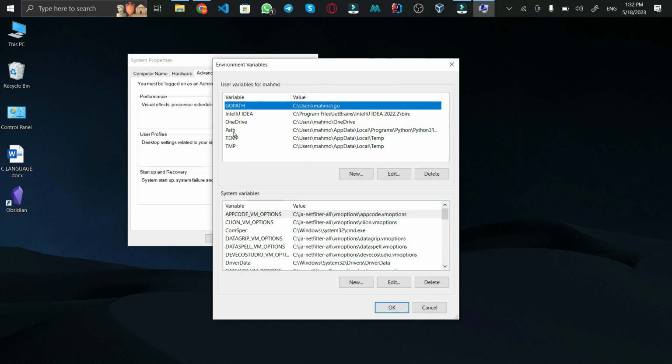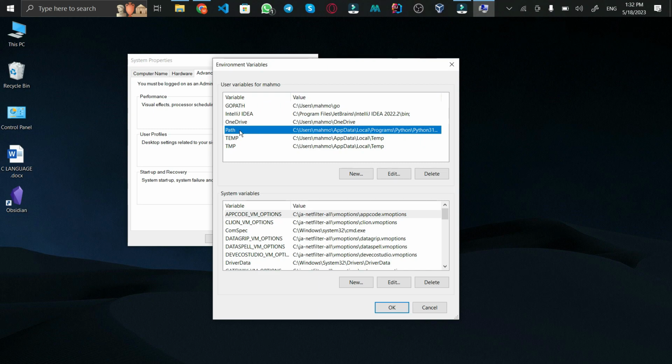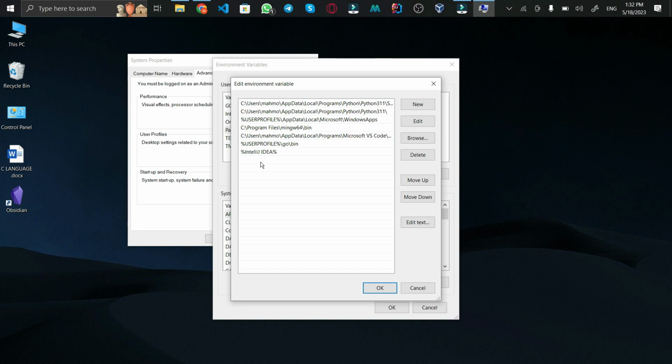And there is a variable named Path. We click on the Path, and here we click on Edit, and there are some paths. Here we're going to create a new path for our compiler. We click on New, and here we should write the path of our compiler.